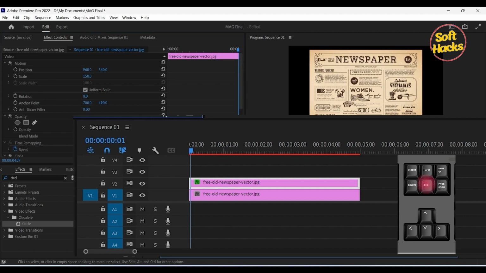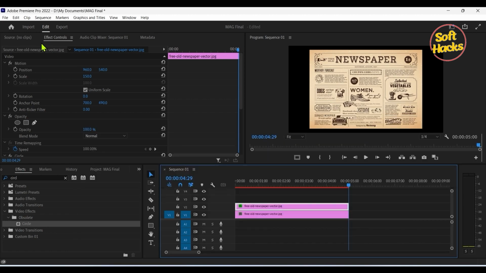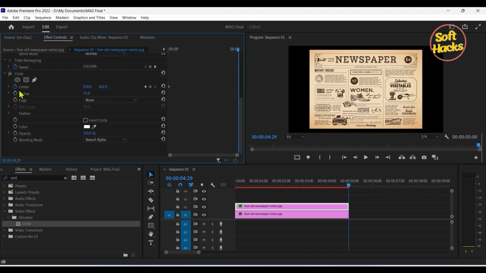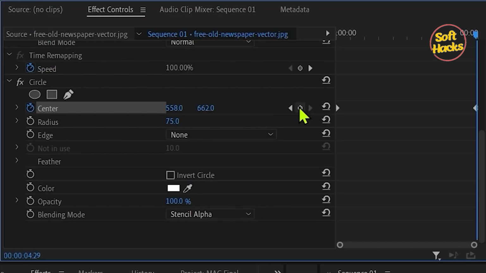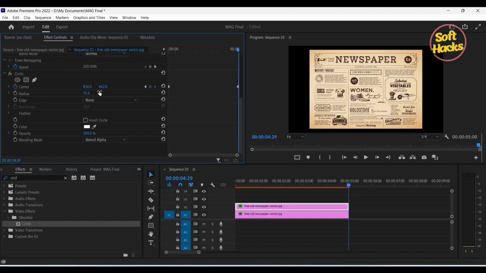Next, I come back to the timeline and press the N key of my keyboard to bring my playhead to the end of my clip. Now I press the left arrow key to move one frame to the left. Then I again go to the effect controls, scroll down to effect circle center, and again click on the stopwatch icon to put a keyframe there. And then I change values accordingly. Here I put 836 and 662. Now you see that the magnifier has come exactly where I want it to be at the end.